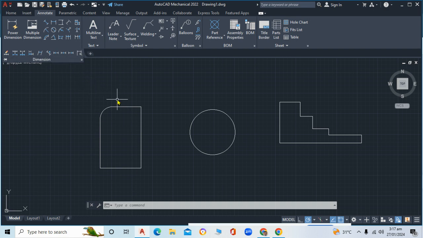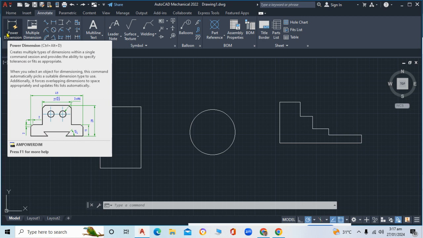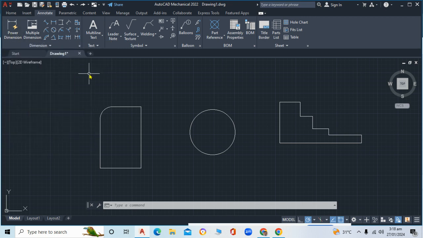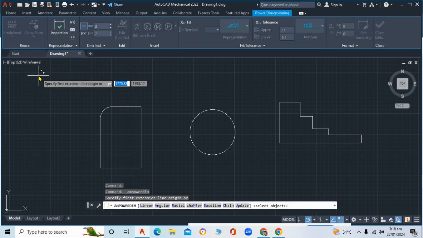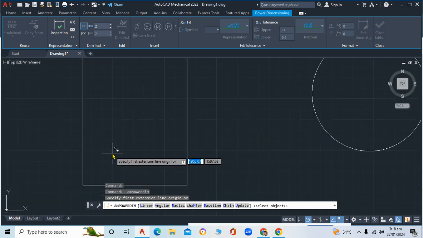Let's come back to the dimensions and let's go through them one by one. So power dimension, very powerful. It helps you to create multiple types of dimension with just a single command section. Very easy, nice and easy. So if I click on the power dimension, for example, now you see this huge ribbon here with a lot of tools. Don't worry for now. We have inspection, reference. We also have tolerance here and all of that. We'll be looking at those in the subsequent videos. But for now, just focus on the power dimension.